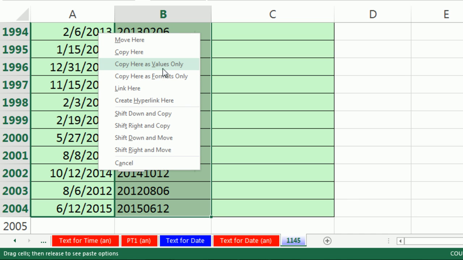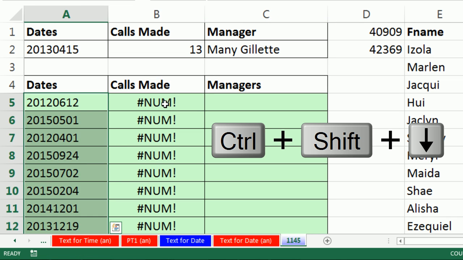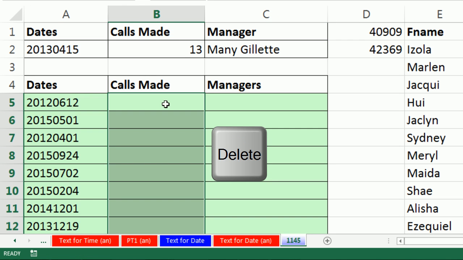And a secret menu pops up. And it says Copy Here as Values. All right, so now I'm going to Control Shift down arrow, delete. All right, so now I have those hard coded there.